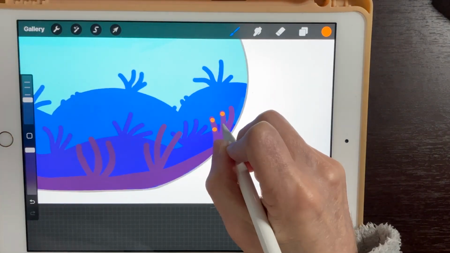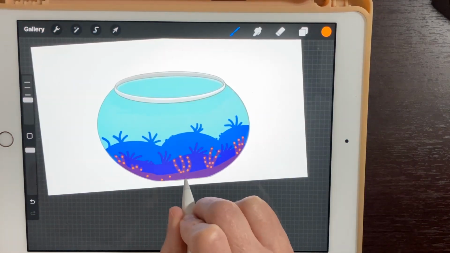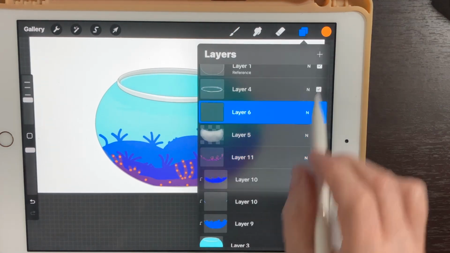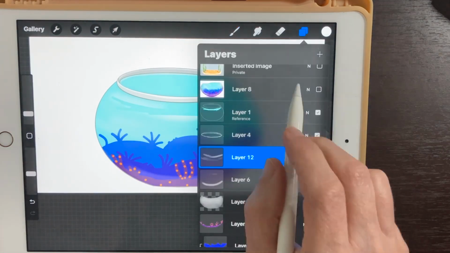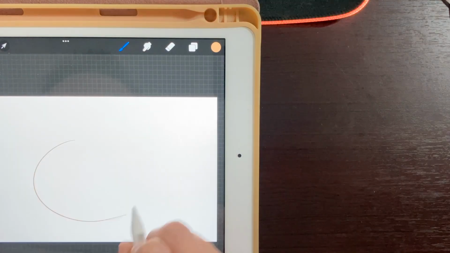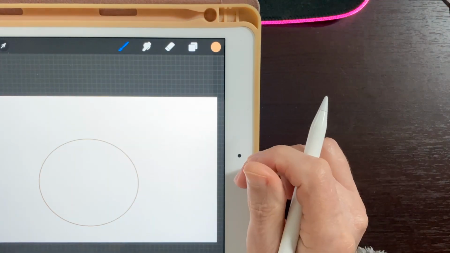So now I'm putting in the foreground, so we've got a distinct foreground, midground, and a background. Adding in the reflection of the glass of the bowl itself. So the next thing I was going to do is to start the drawing of the fish.